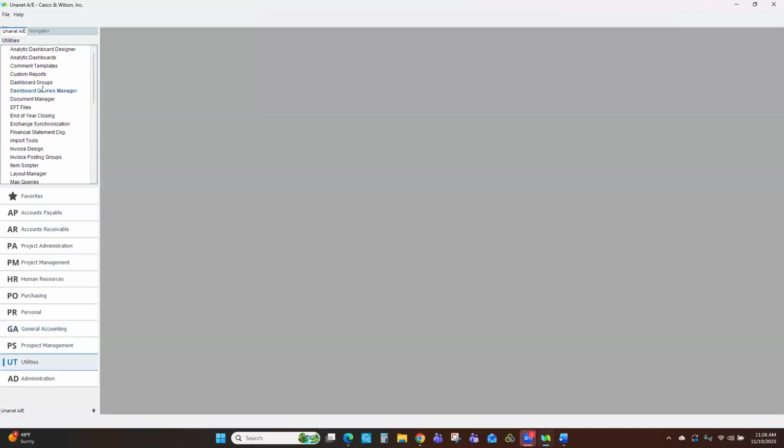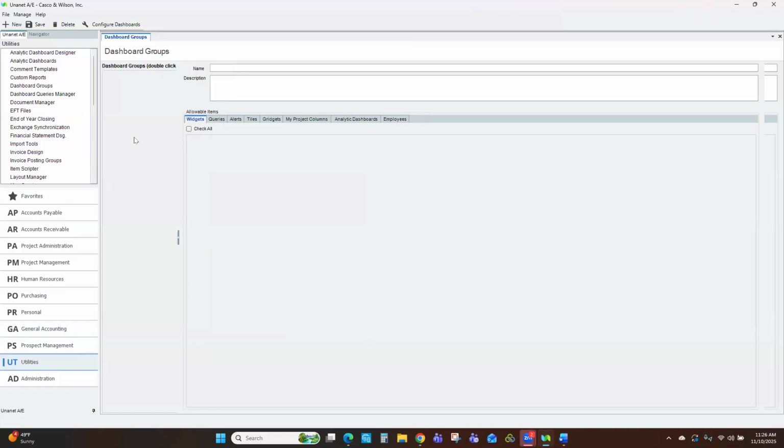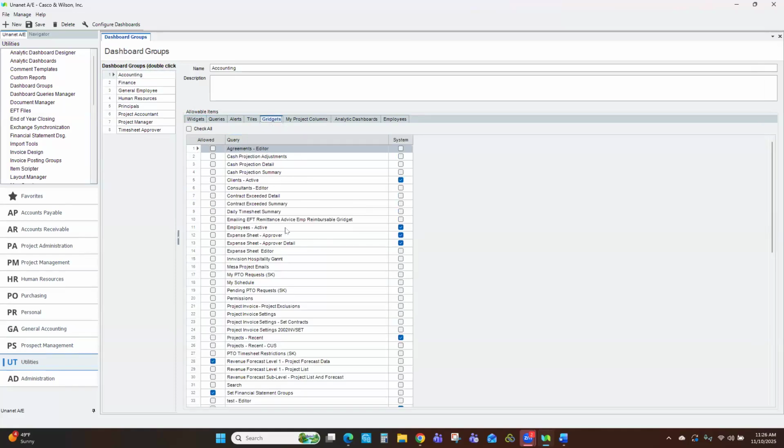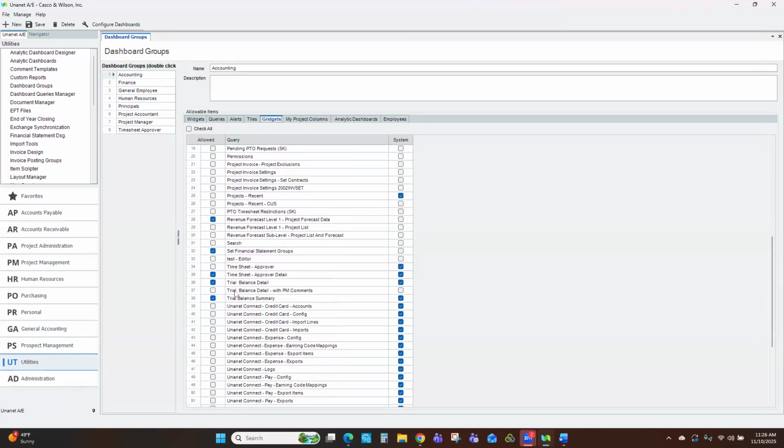So under your utilities, you have your dashboard groups. Again, this might be an accounting dashboard group that needs this item. You want to make sure you have Gridgets available checked. And then in Gridgets, you'll find trial balance detail, and you'll check the box for that, as well as trial balance summary. So you'll just check those two boxes and hit save.